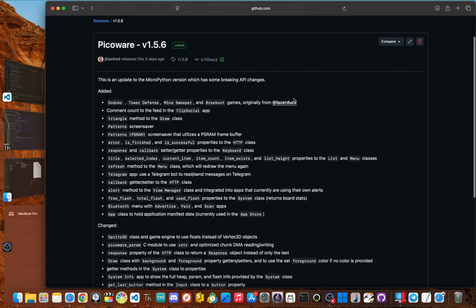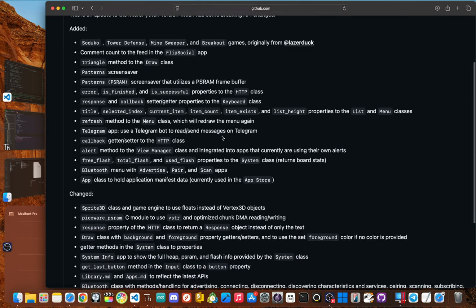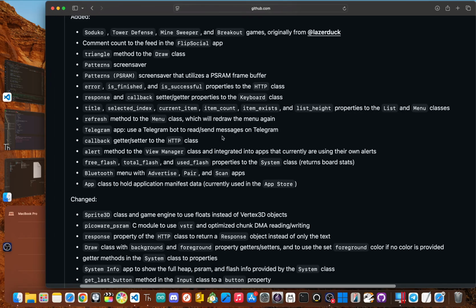And next, I've also added a Telegram app. Using a Telegram bot, you can now send and receive messages directly on your PicoCalc. This turns your device into a powerful communication tool. And for another major connectivity upgrade, I've added a full Bluetooth menu with advertise, pair, and scan apps. So this pretty much opens a whole new world of wireless projects and accessories.